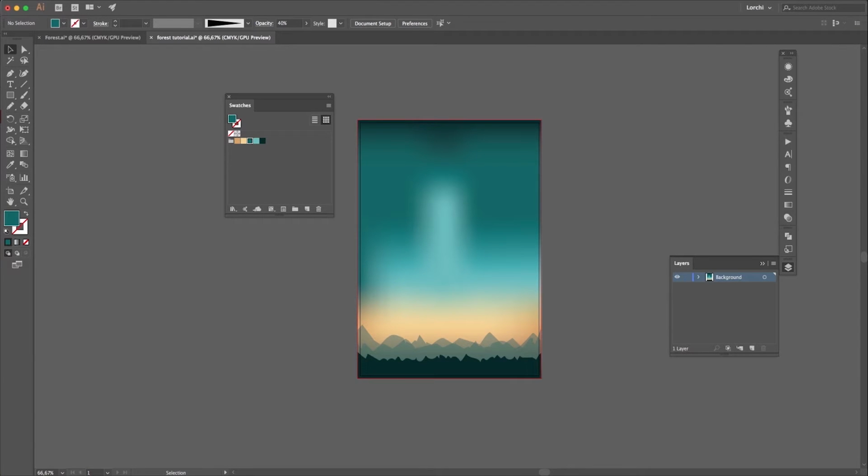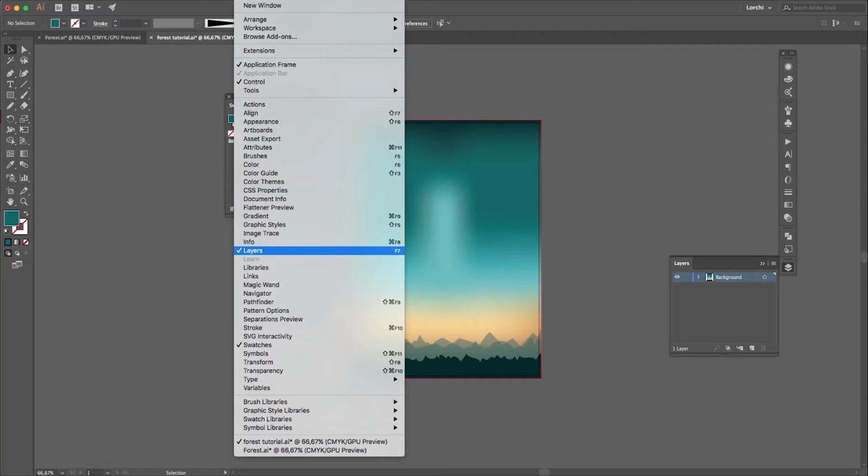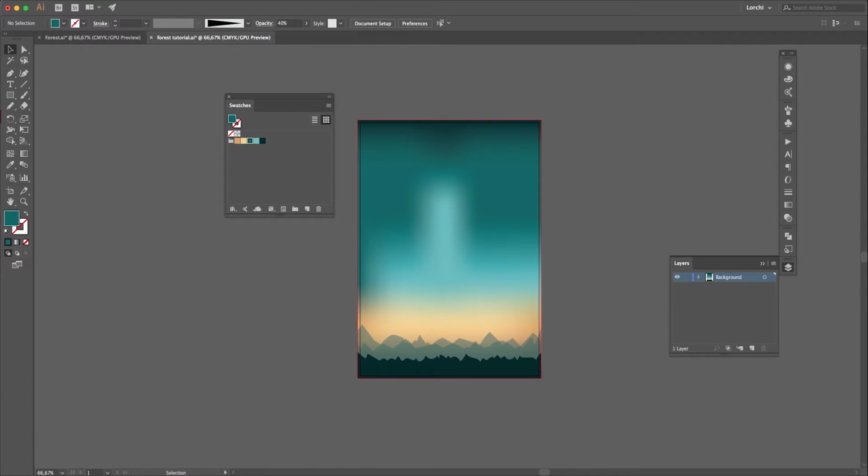We're going to create the silhouette of the trees and the deer. First, let's open our Layers panel. We can go to Window, Layers, lock the background and create a new layer which we'll name Silhouettes.